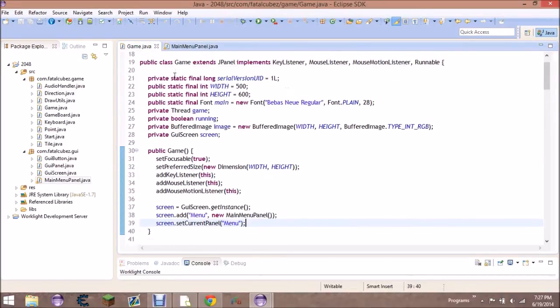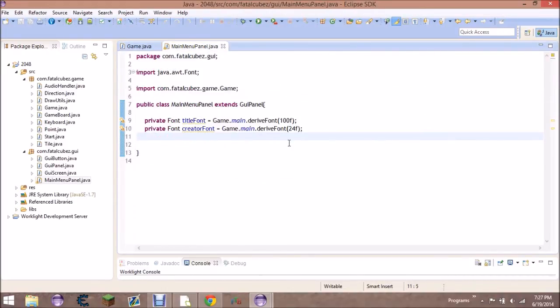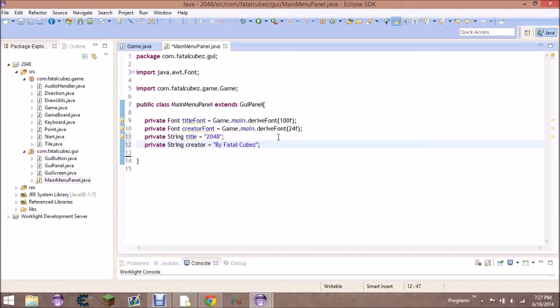Let me just check something here. Alright. The title of the game, so make this private. Private string title equals 2048. This is the title at the top of the screen. Alright. Now string creator equals by Fatal Cubes, and we're gonna need a button width.